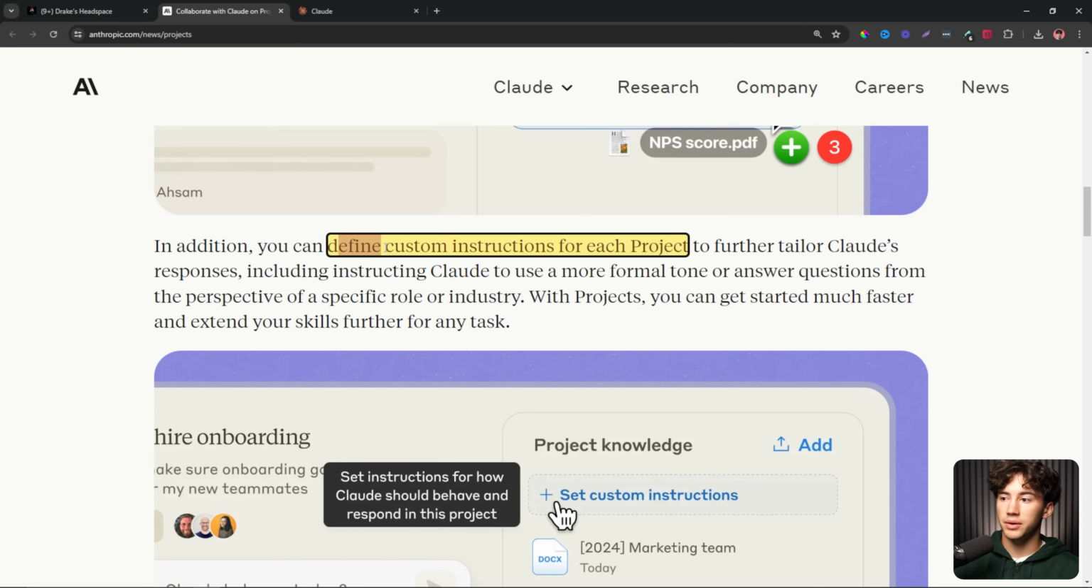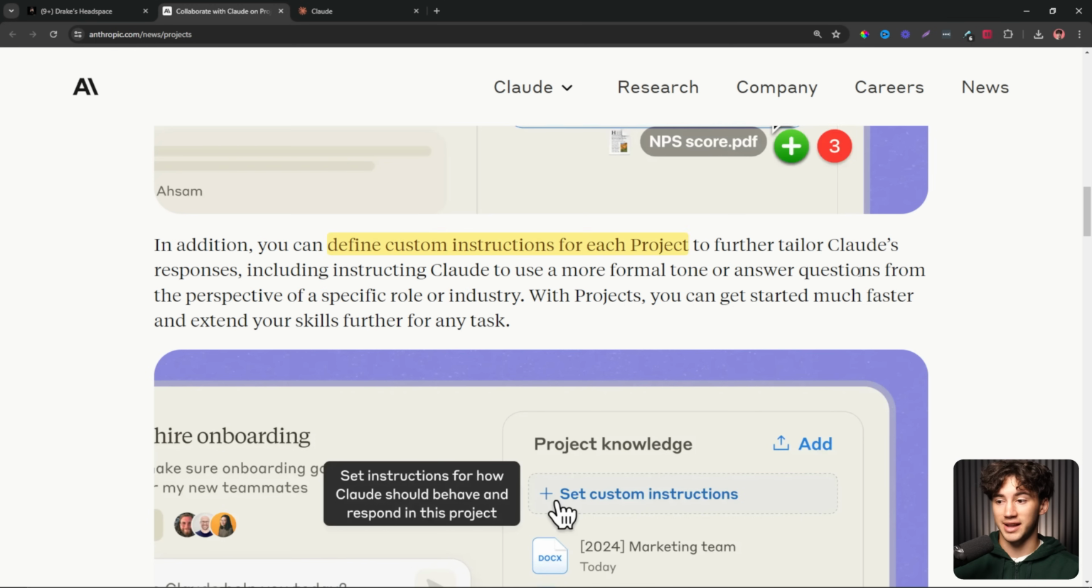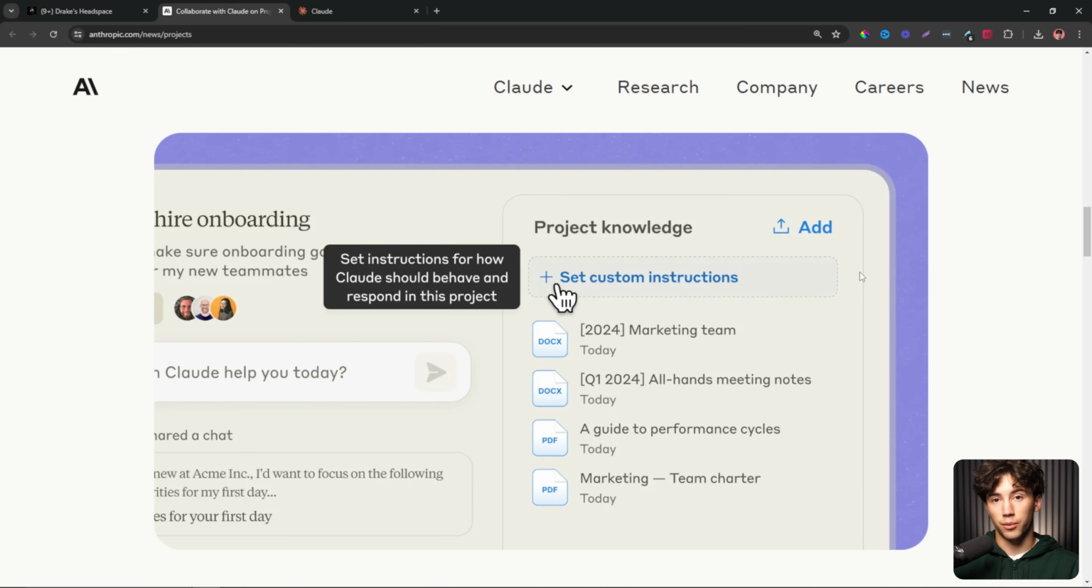In addition, you now have the ability to define custom instructions for each project. This has been something that ChatGPT has had for a long time, and the fact that Claude is now putting it in is an absolute game changer, because with the release of Claude 3.5 Sonnet, I can imagine there's a lot of you wishing you had these custom instructions. And if you aren't currently understanding what custom instructions are, I'm going to explain everything in a second.